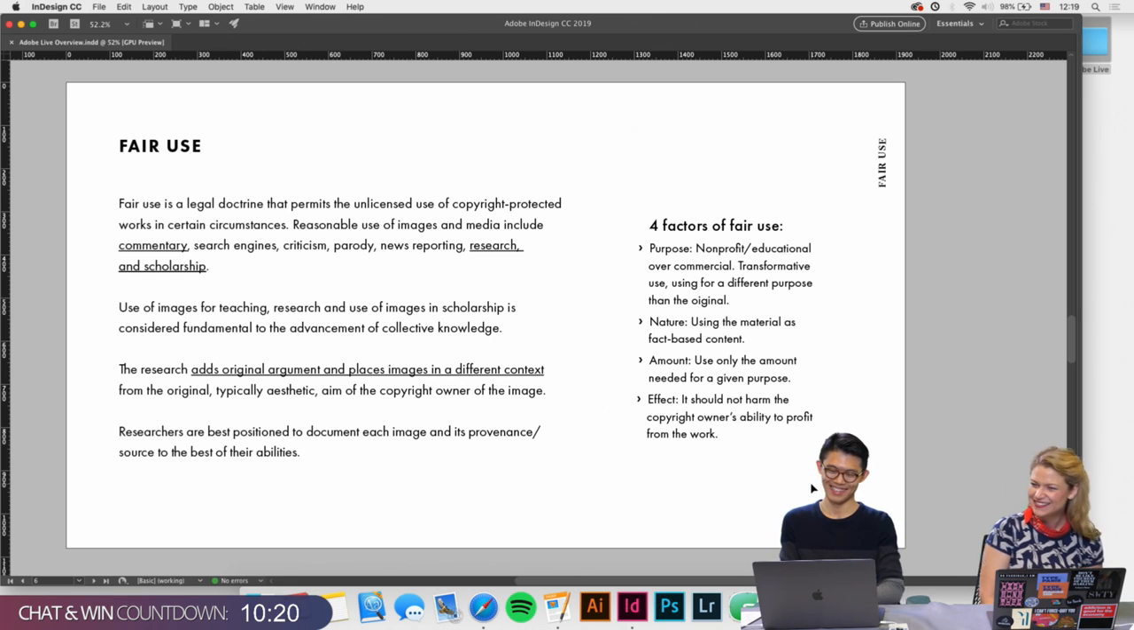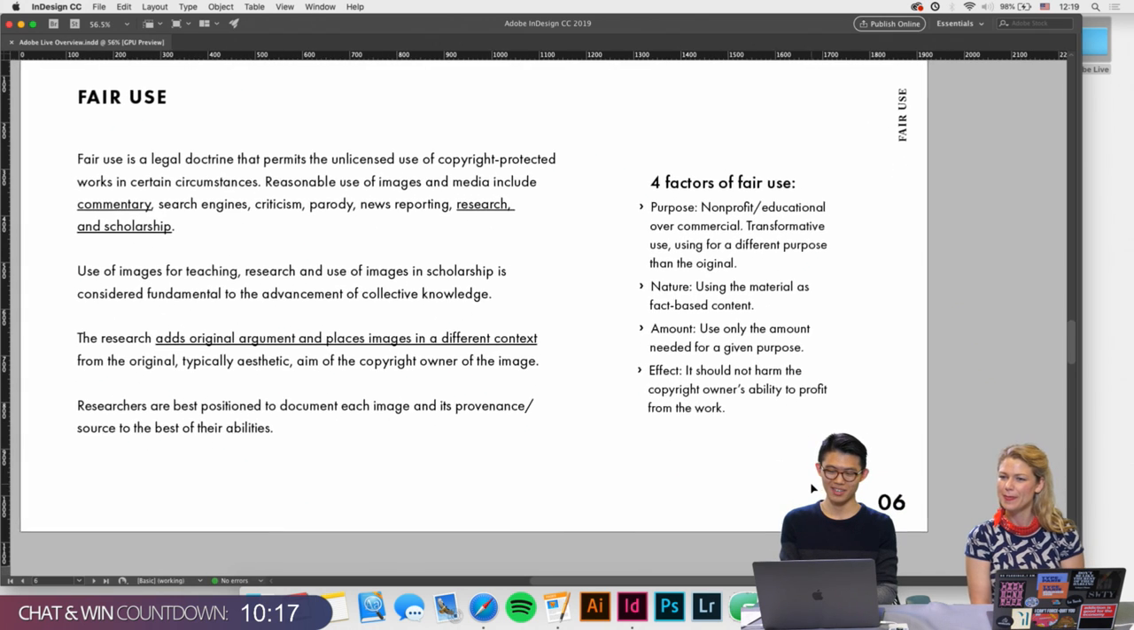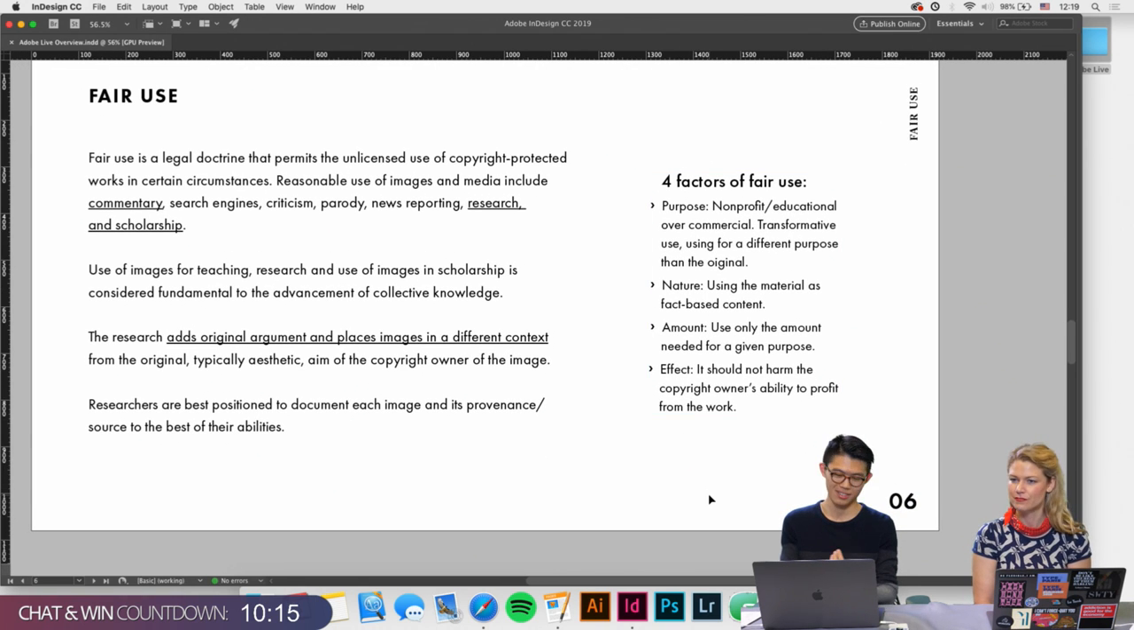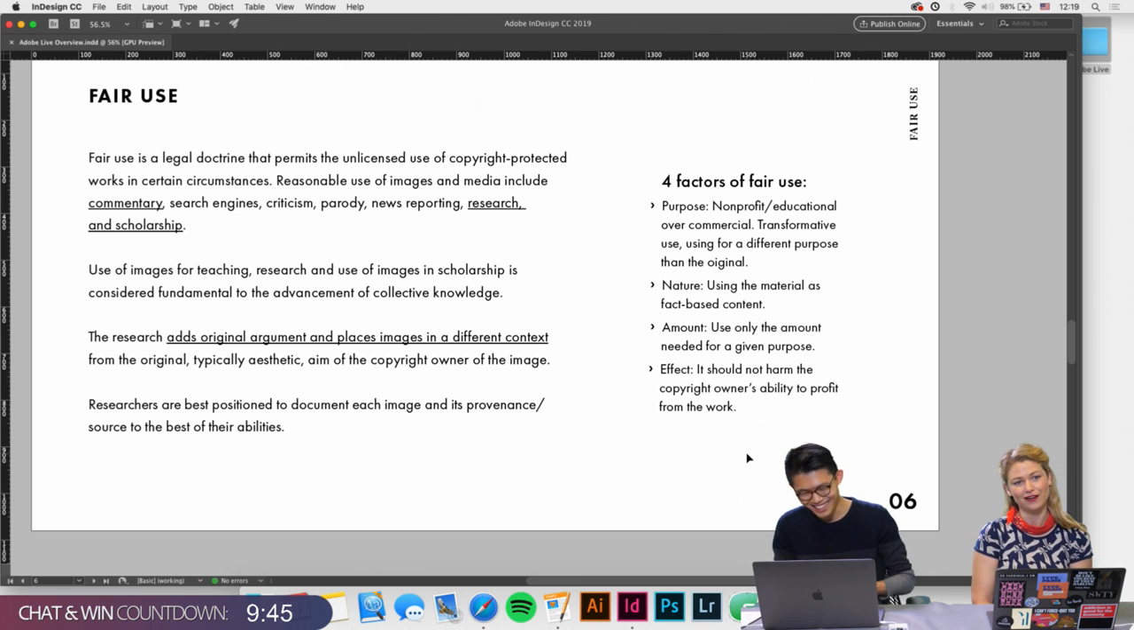Then the nature of the work: is it fact-based, which this is? It's a different story when you use something in a fictional work. And then the amount of the work, only using what is needed and not overdoing it. For example, if I use a ton of images of one artist, like their own autobiography, that's not fair.